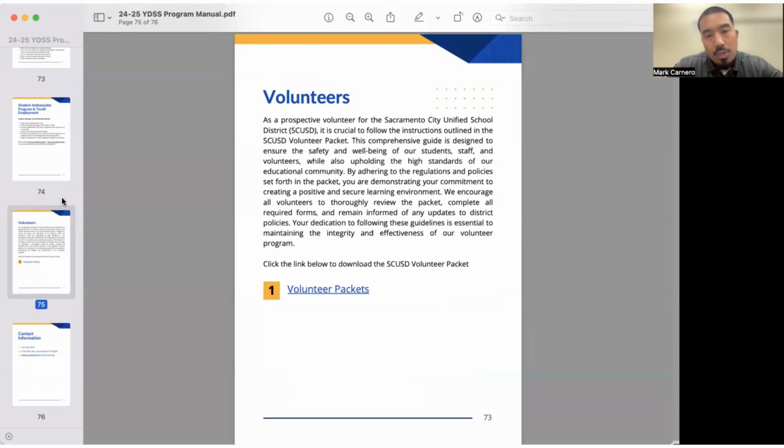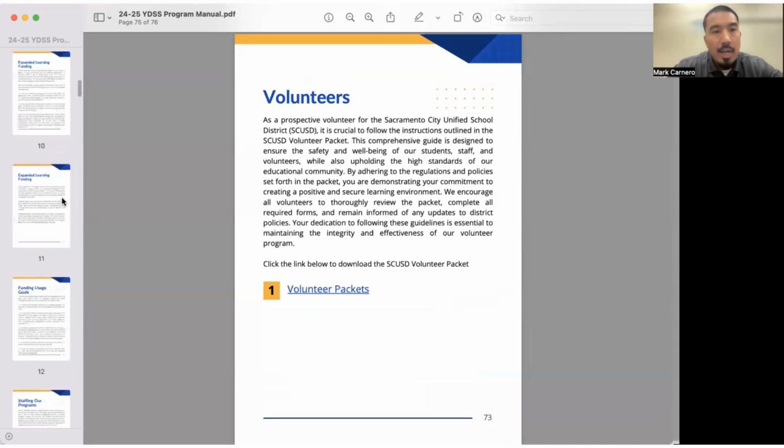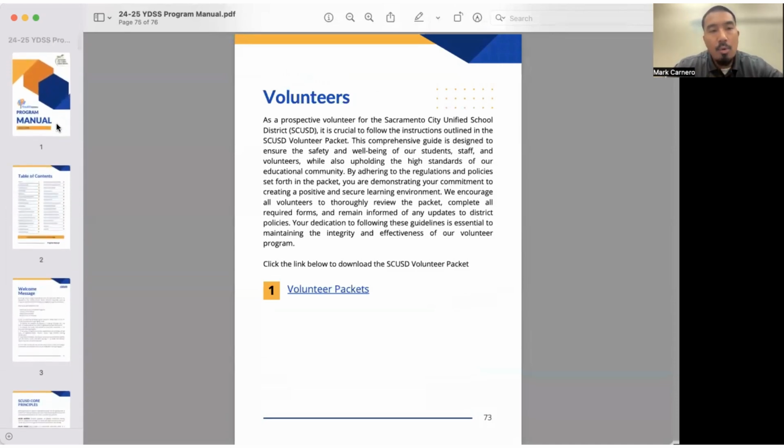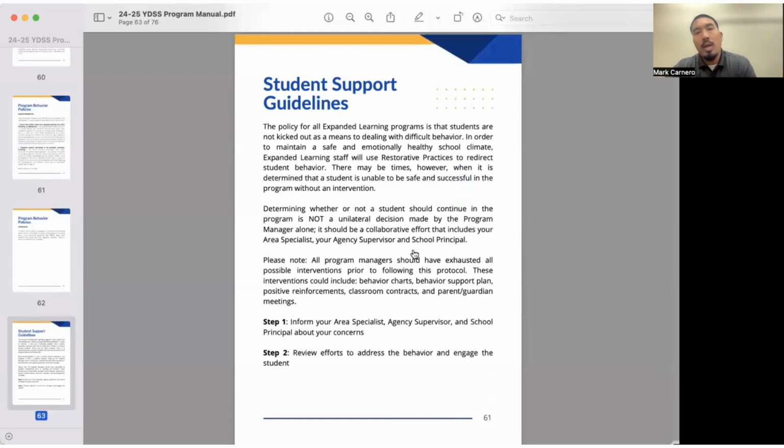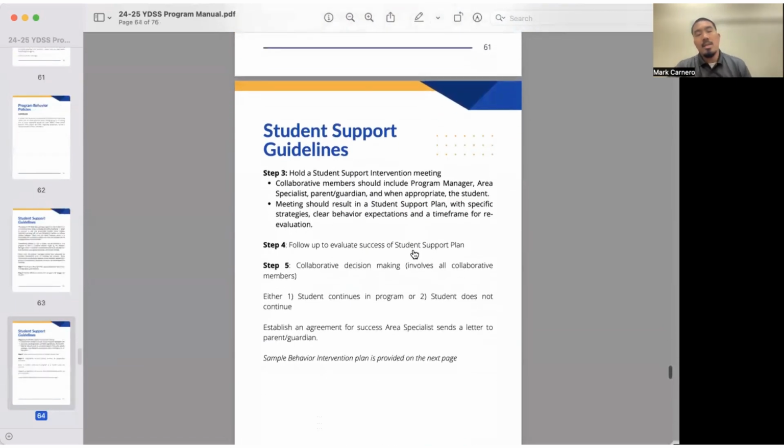So those are some of the major changes that we've made to this document. Again, it's a lot shorter, and I think a lot more user-friendly for our folks who are being onboarded. Once again, I just want to make sure that you all know that all of these hyperlinks here on the table of contents will take you to the specific page that you want to be at. I'll go ahead and just show you now. Click on Student Support Guidelines. It'll take you straight to the Student Support Guidelines page, and you'll have access to that.